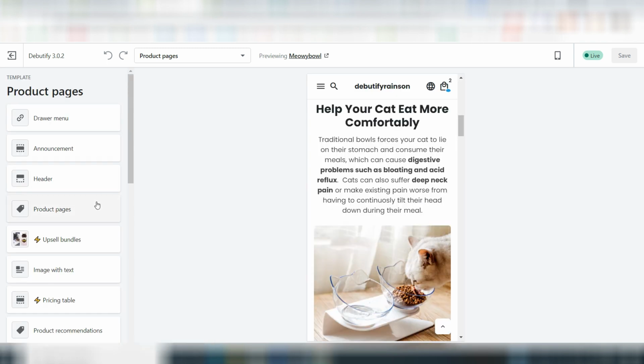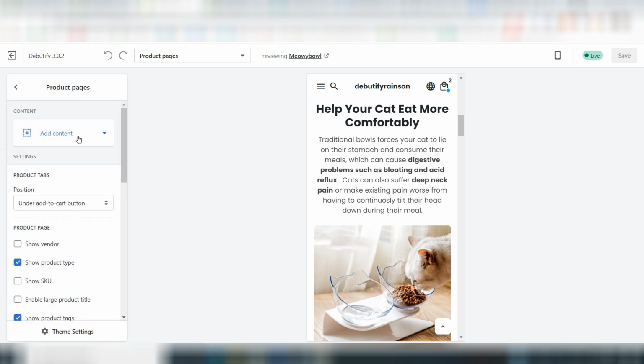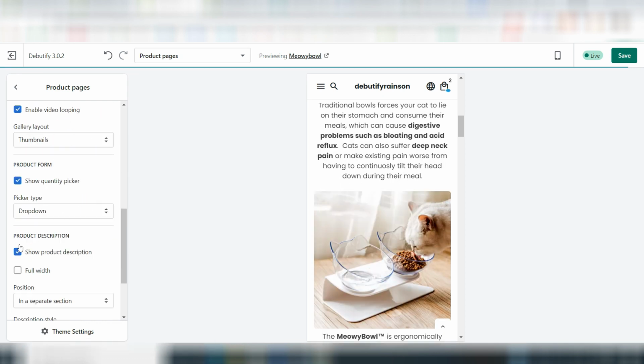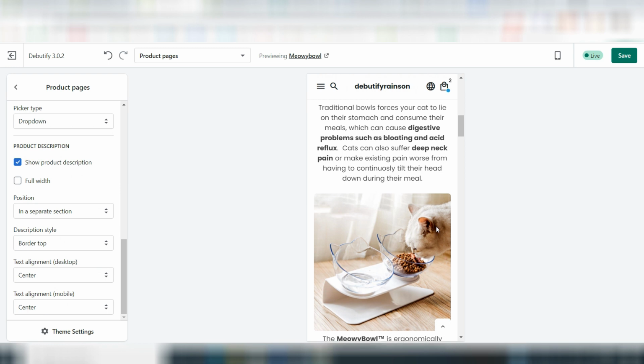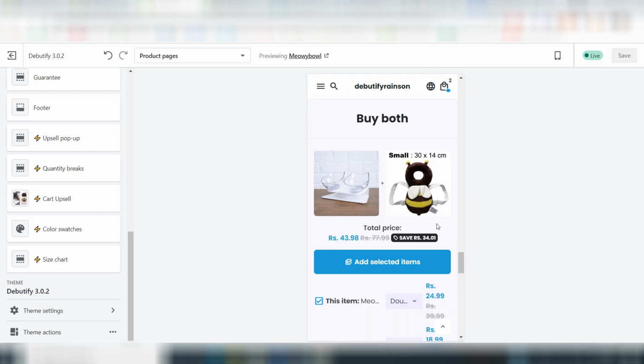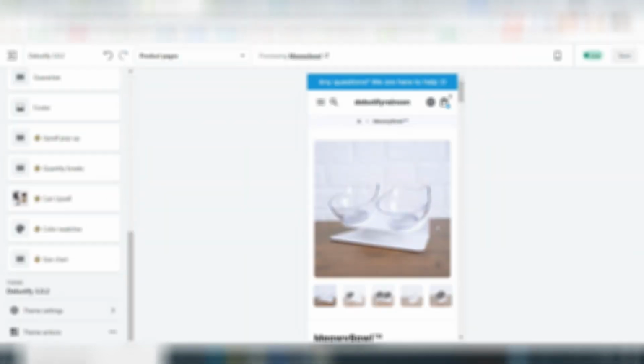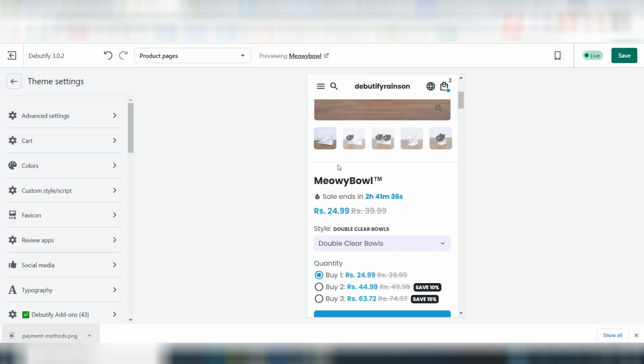And then lastly, you can go to this product pages tab right here, and then you can remove this: product type, product text, product collection, and yeah, that's pretty much it. But if you want to upgrade and make your store look even better, you can choose the standard plan for Debutify, which comes at around $23 a month, and with that you can make your store even better. That is it guys, that is how you create a high converting Shopify dropshipping store by using the theme Debutify and its features.